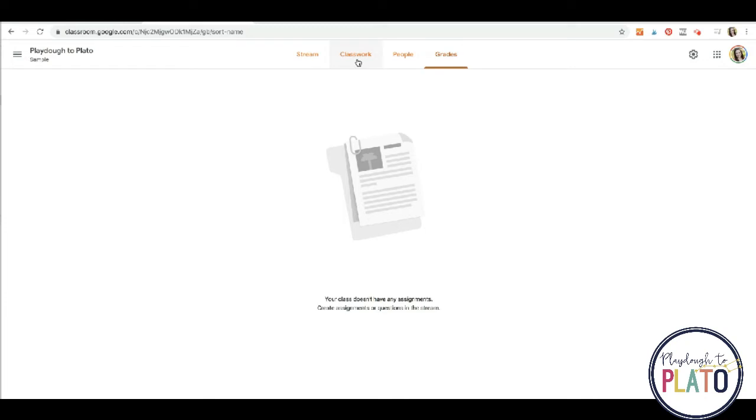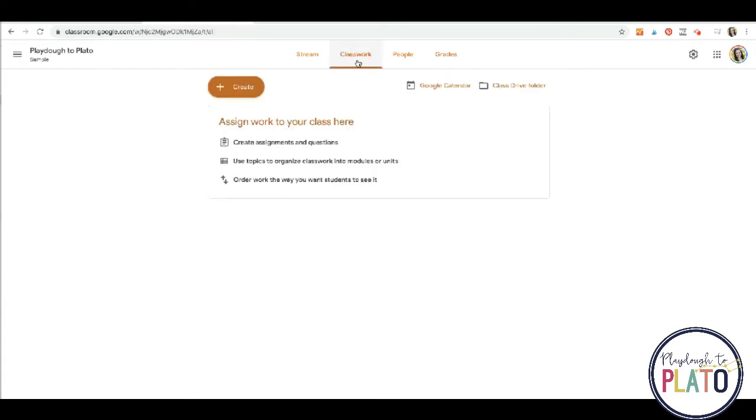Now let's pretend that we want to assign this activity to our students to work on, either for distance learning right now, or let's pretend it's the same time next year, and we actually want our kids to be working on this during Literacy Center time. So we want each of them to have their own copy of this activity to work on during their tech time so that they can actually complete the activity.